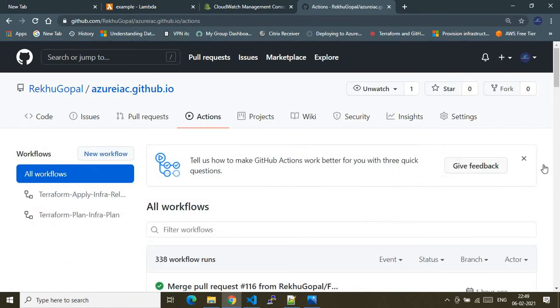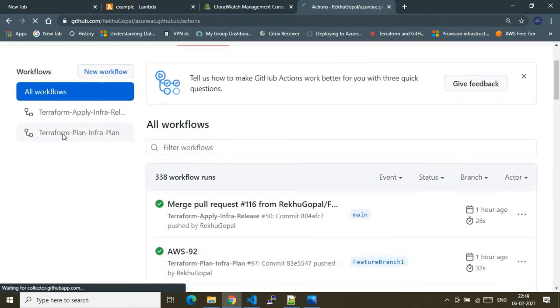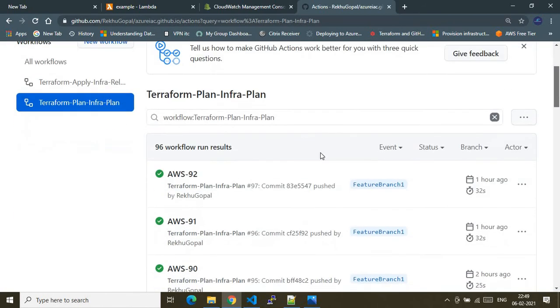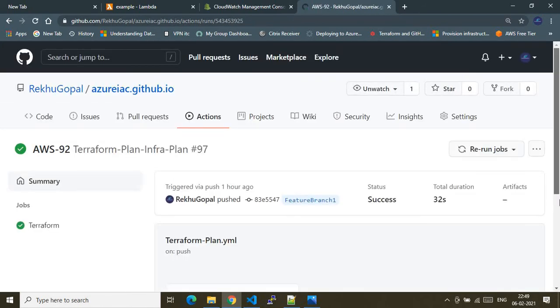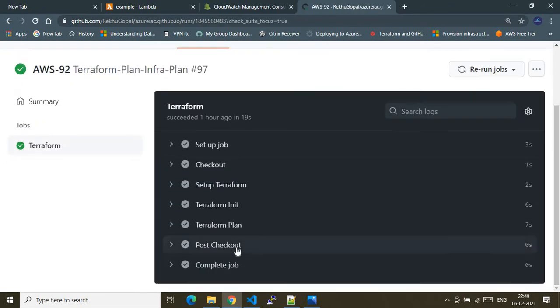Okay, so let me quickly walk you through those logs as well. Here you go. I have the two pipelines, that is the Terraform plan and the Terraform apply as well. Under the Terraform plan, it has already run. And during the connection creation, what are the resources it created? Let me show you that.